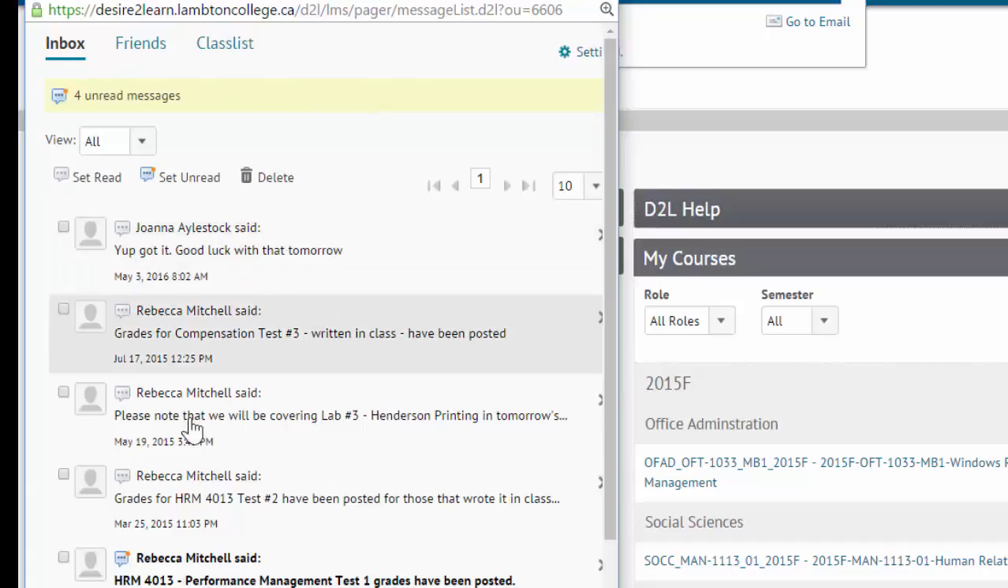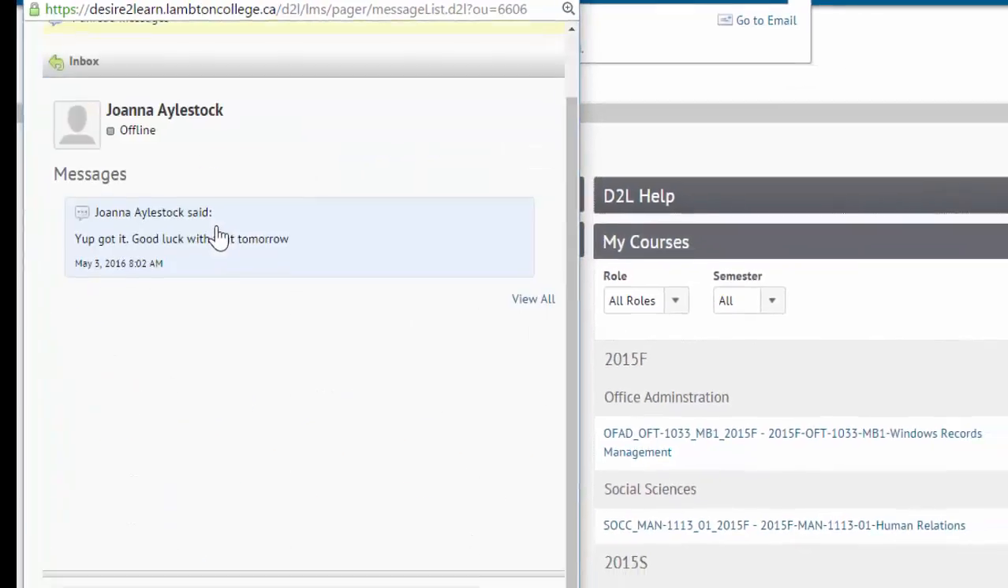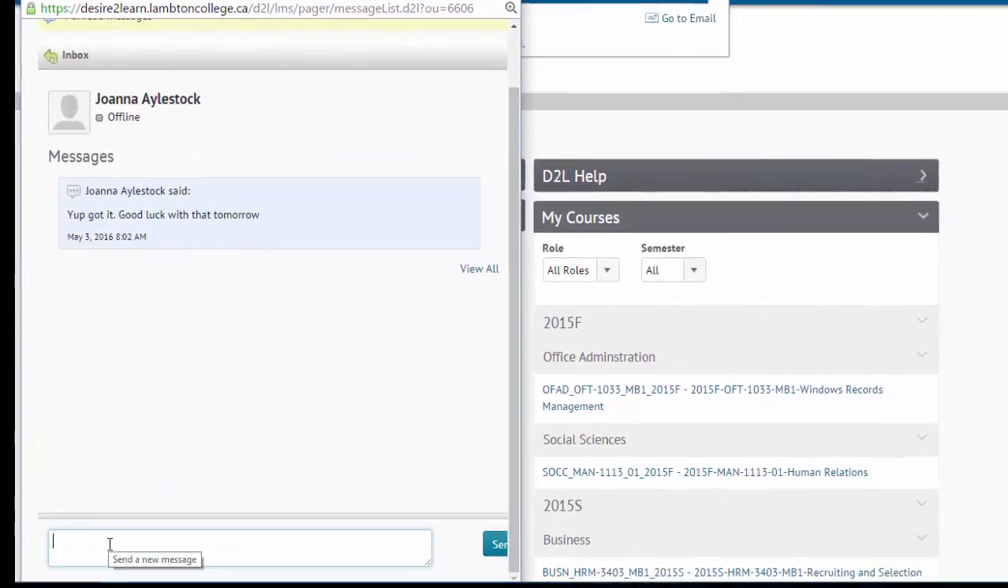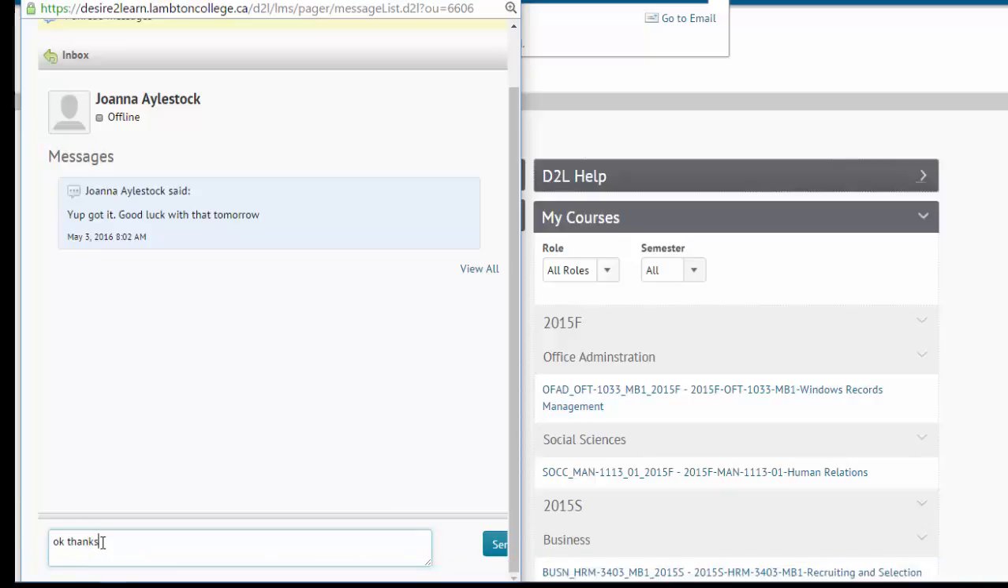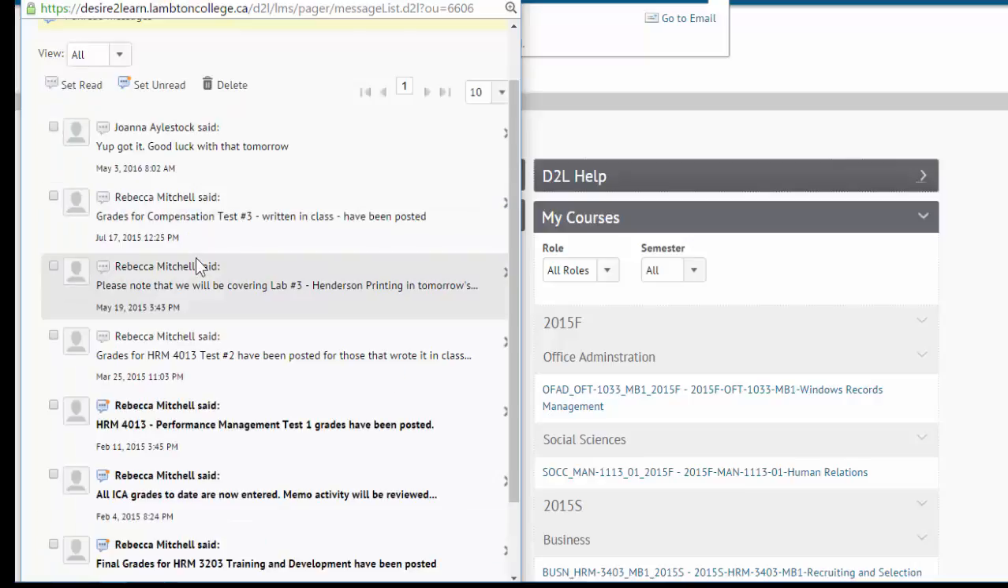You can see you have your inbox. I sent this lady a message just to see how it would work. So you can see it's very much just like instant messaging where they've replied to a message here, but if I wanted to say, okay, thanks, I would just hit send. I'm not going to go ahead and do that right now.